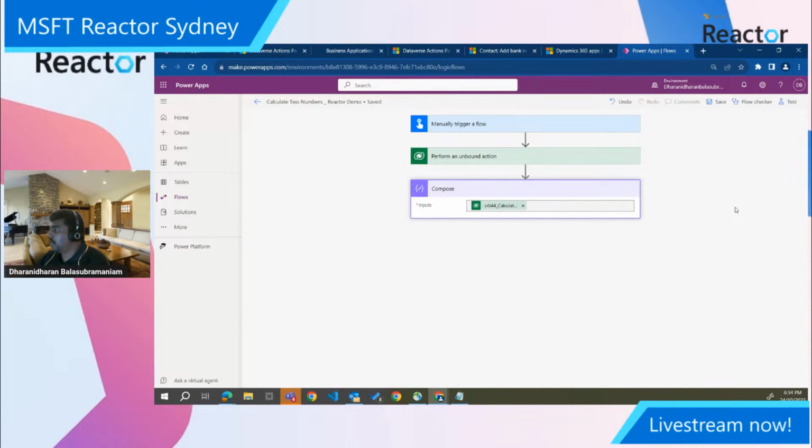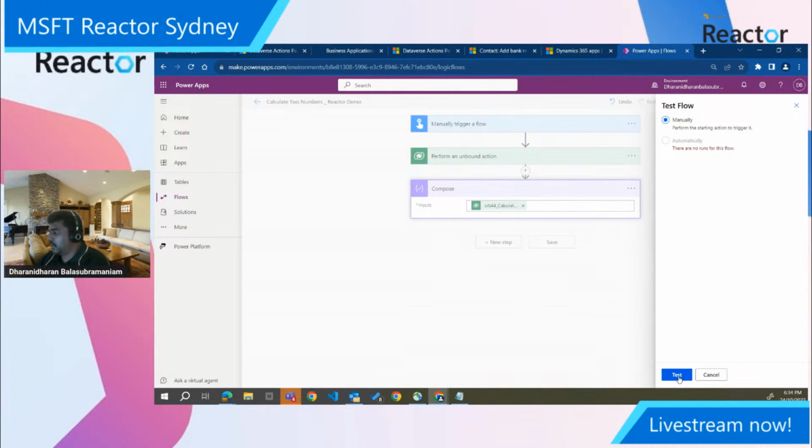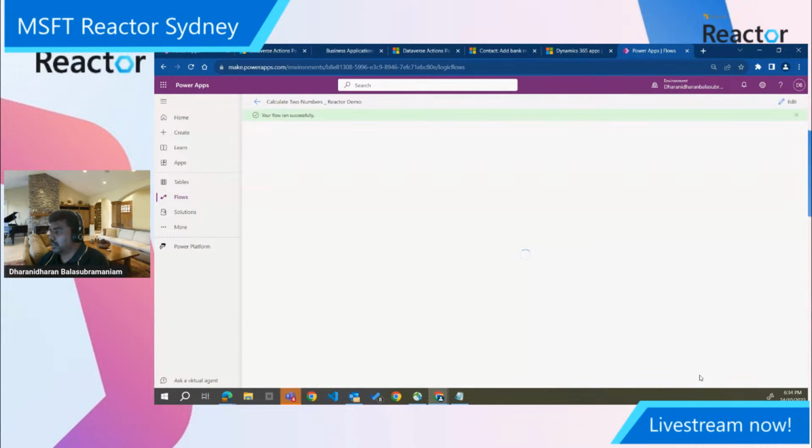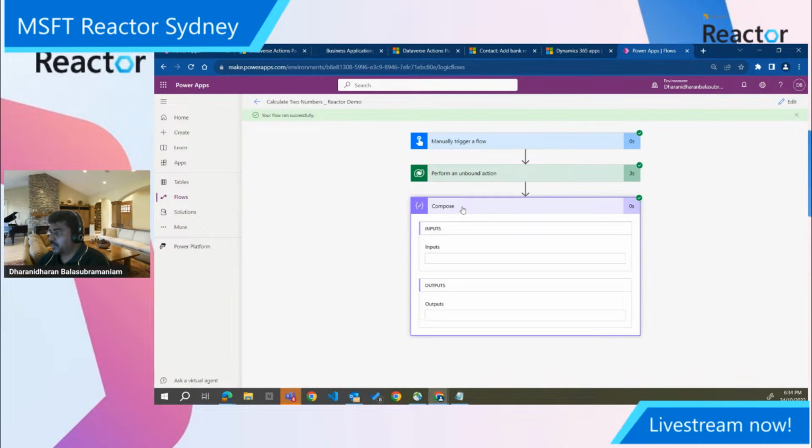I'm saving this Power Automate. Once it is done, then you will be able to test it from here. Now I will click on manually, and it will ask you to enter the two numbers. I'm just giving 50 and 50 as two numbers. And then if I click on run flow, it will calculate these two numbers and show you the results. Now if I expand this compose, the expected result should be 100, and we are able to see the output as 100.